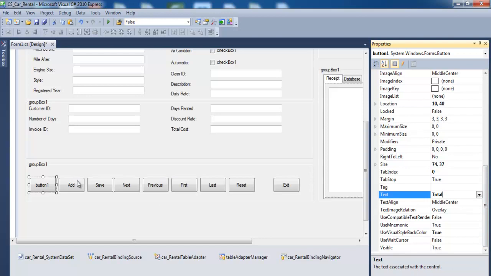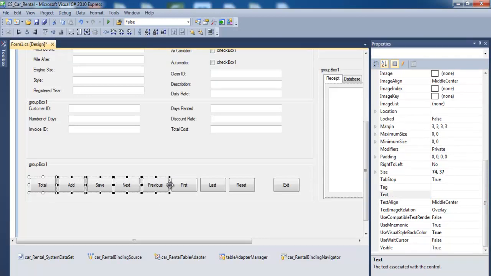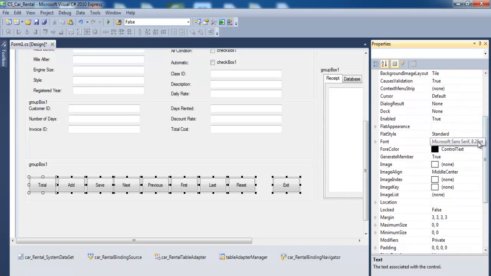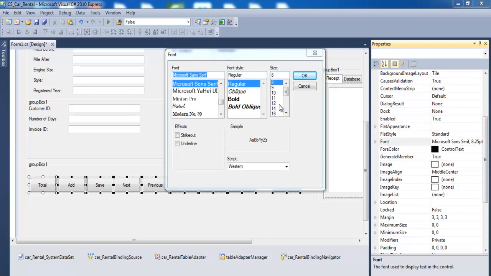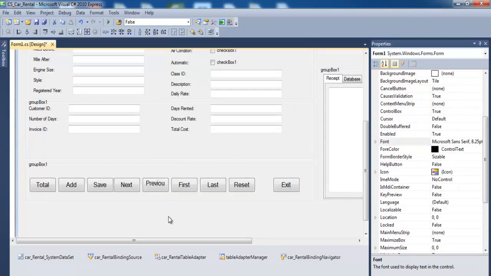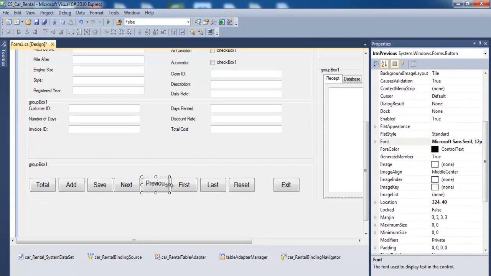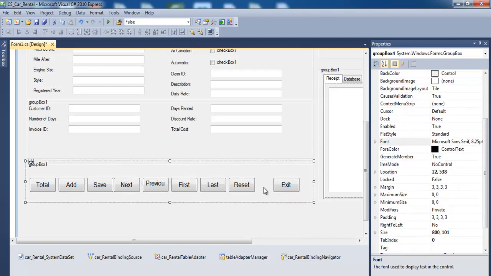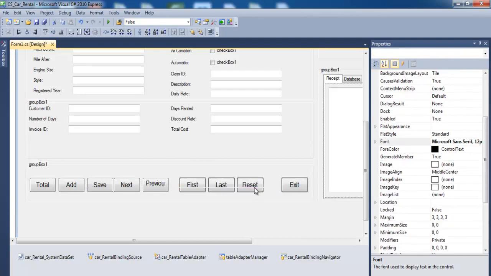Alright, so let's just select all of these buttons and increase the font size to something a little bit readable. Okay, let's just make it maybe 12. Alright, so that's a little bit much better. Apart from this, it needs a bit of readjustment. We'll take care of that anyway. Yeah, that's fine.